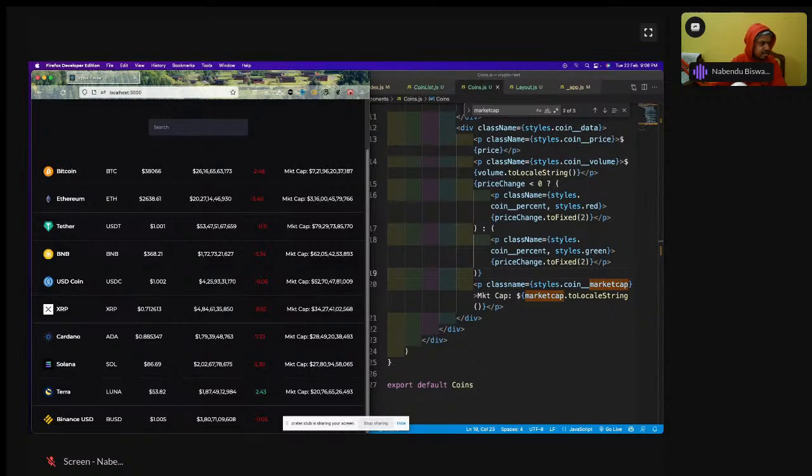Now we have two more things remaining. One is this search thing is remaining. Okay, search thing is remaining, search functionality is remaining, and the other thing is that when I'm going to click on any one of them, I should be taken to a different page in which the details should be shown.